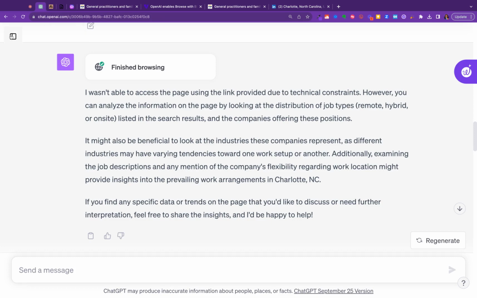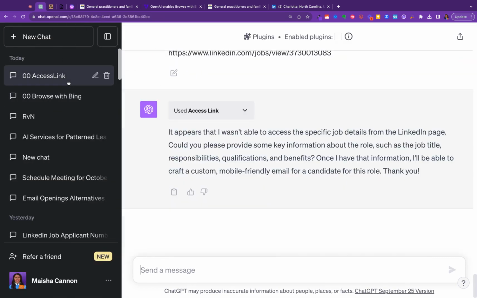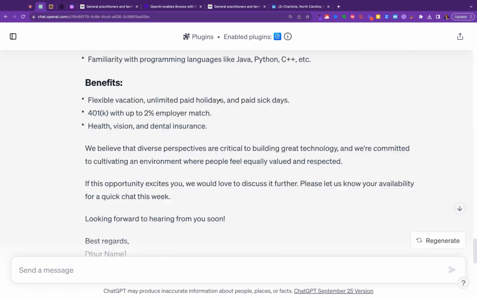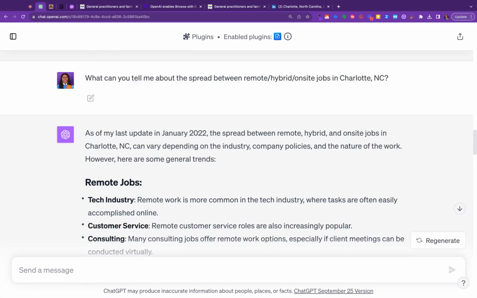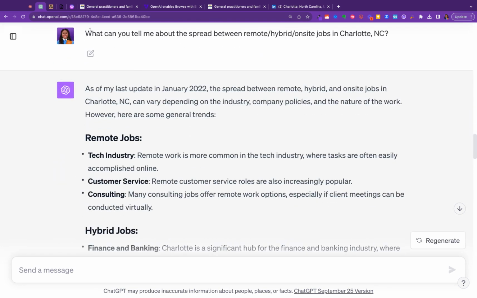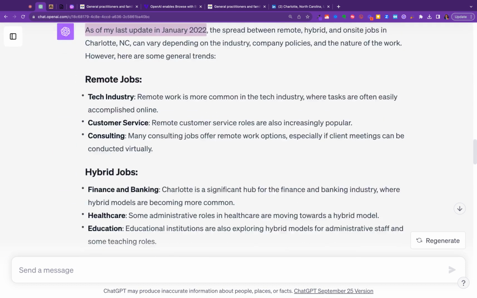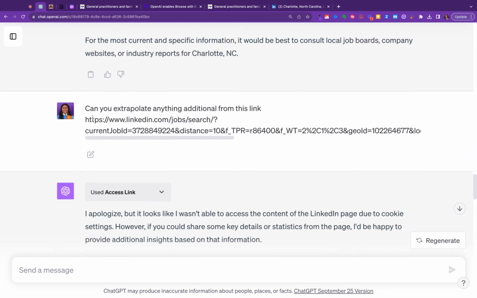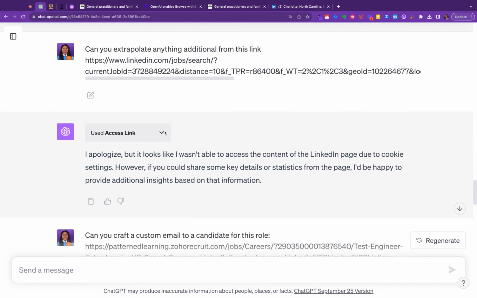Let's go to the final contender, which is GPT-4 with Access Link. I'm going to scroll up a little bit. All right. The spread of roles. And then here it is, my last update. Yes, it is January 2022 and not September 2021 anymore. It gives us the data, and then I supply the link. And it also says it's not able to access the link because of cookie settings. So at least it gives us a little bit more to go on.